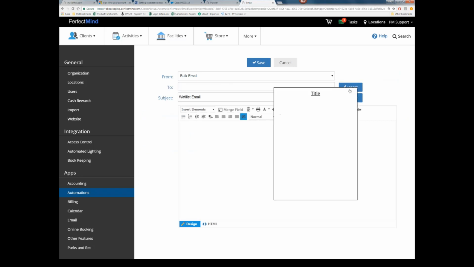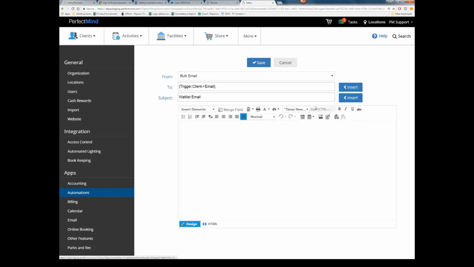So here you actually have more rules. That's why it's really good to actually be in the browser. So I can say send it to the client email, or maybe send it to the client secondary email. And in terms of the content here, at this point, you can change it to anything that you want.